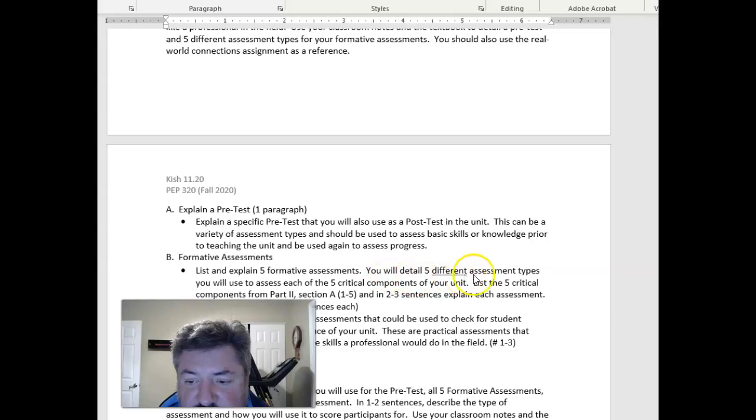You'll detail 5 different assessment types you will use, all right, and you're going to pick one for each of these 5 critical components of your unit. So list the 5 critical components from part 2, section A, 1 through 5, and in 2 to 3 sentences explain an assessment. And they need to be 5 different assessment types, all right?